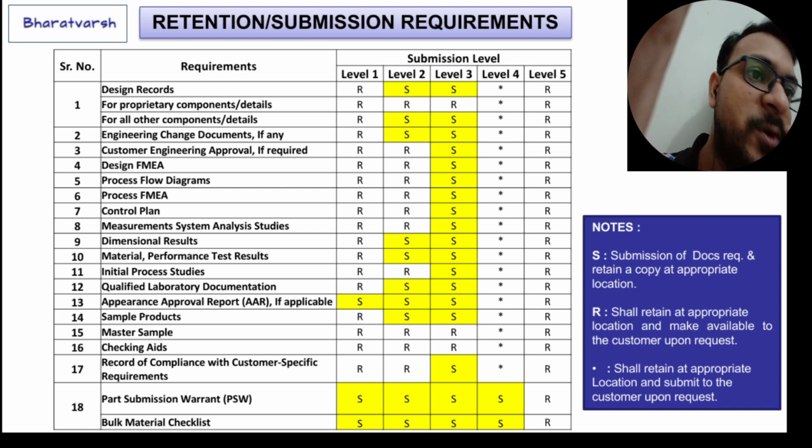So in the notes, S, R, and star, these three identification symbols are used. S for submission of documents required, and retain a copy at an appropriate location. R for shall retain at an appropriate location and make available to the customer when there is a request. Star, shall retain at an appropriate location and submit to the customer when there is a request.